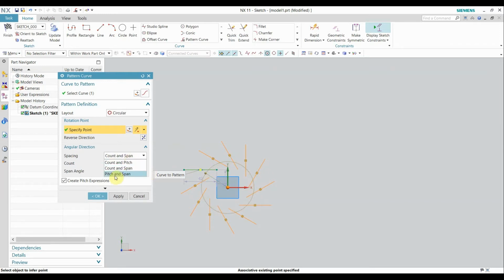And if I want pitch and span, so in 360 degrees for fitting 12 lines, the pitch angle is 30 in the previous case. Let's say I want it to be 15, so it automatically counts, it adds the extra 12 lines, you can see. So now the number of lines in this, if you count it, it is 24. So it's very easy. If you don't know the count, you know only the span angle and the pitch angle, so you can use this command.